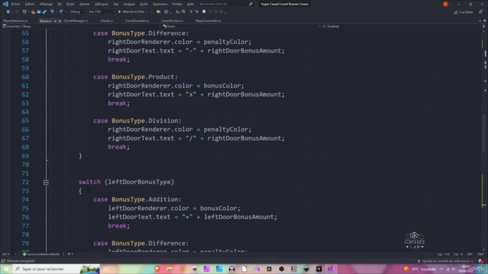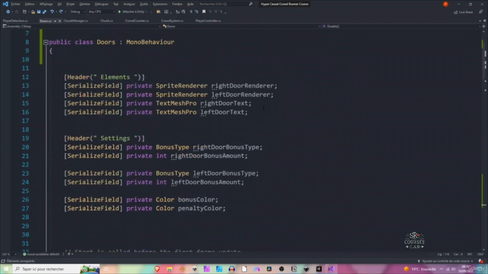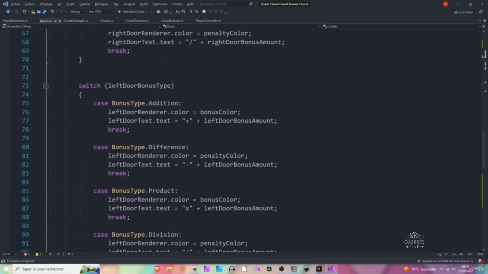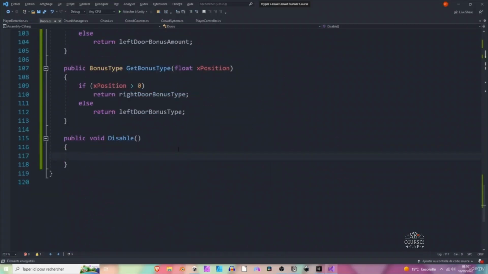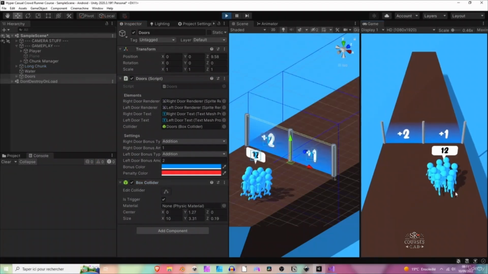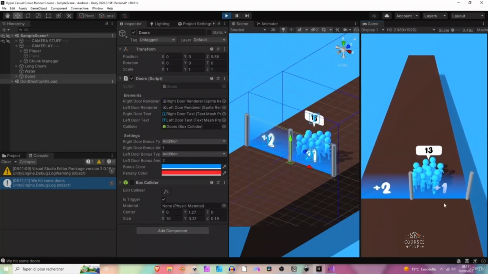All right. So to disable it, we can just add an element which will be the collider of our doors. So let's create a new collider and let's call it doors collider or simply collider. And in the disable method down there, we can say collider.enabled equals false. This way we are disabling the collider of the doors. All right, let's select our doors and drag the box collider and drop it in the reference here. Okay, let's hit play. Now we should only add one runner, which is the case.